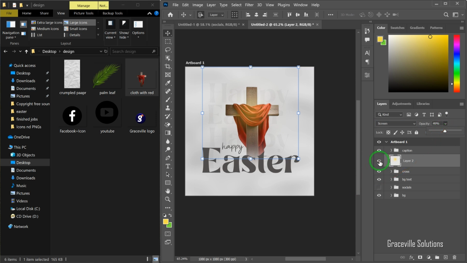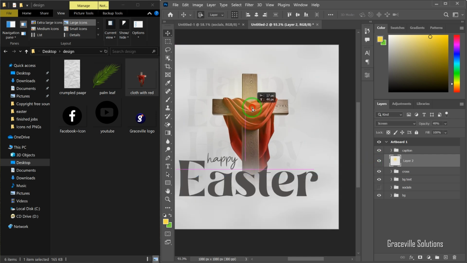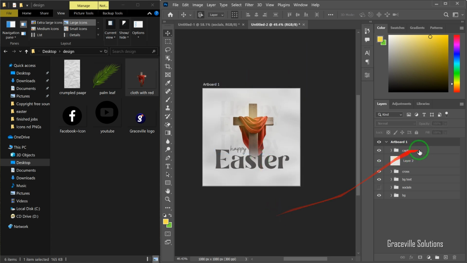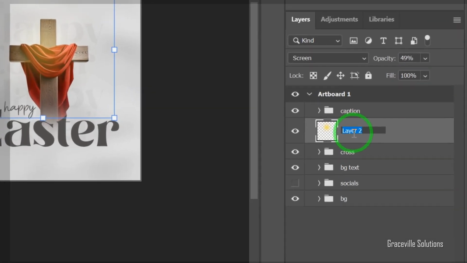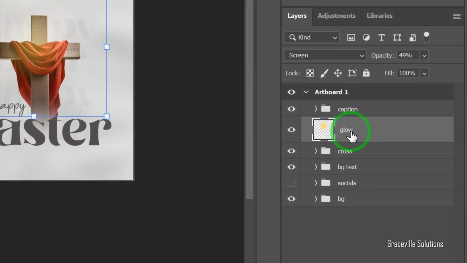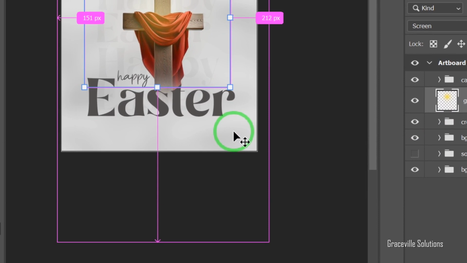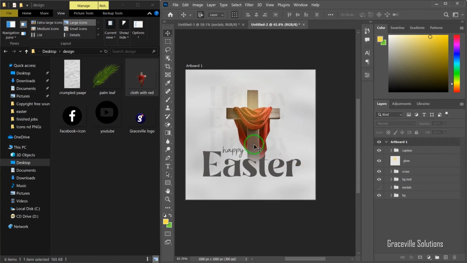So this is the before, this is the after. You can see there's a difference before and after. I'm going to just extend it something like so. I'm going to call this one glow.